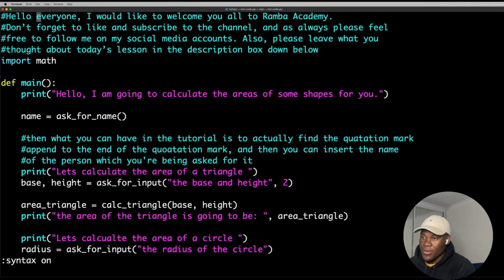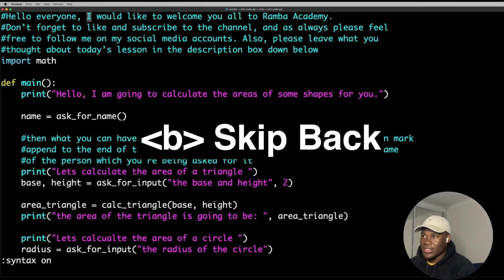Right now I'm on "everyone". I'm going to skip "everyone" and go to "I", then comma, then "I", then "would", and we go like that. Now let's say that you want to go back in the opposite direction. Well, that's achieved through the B command, which is B for back. So B to go back.